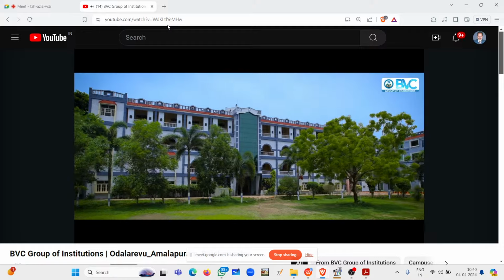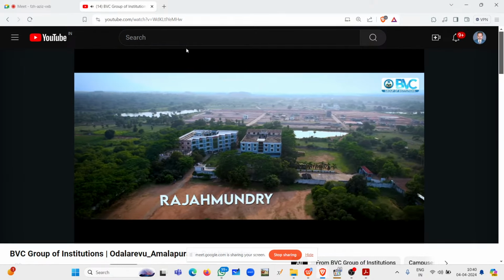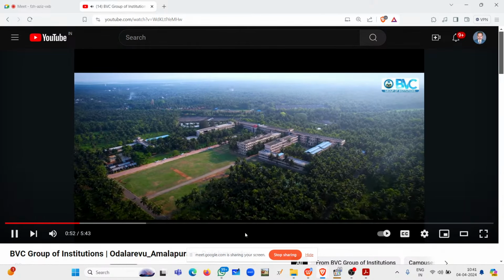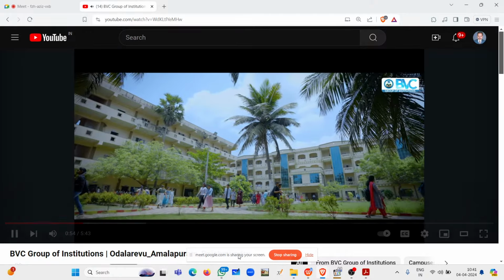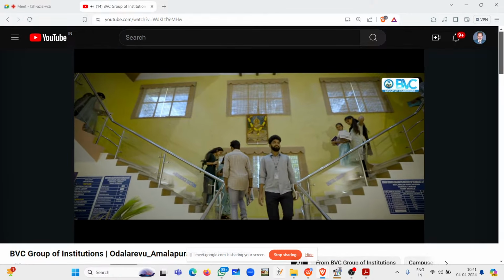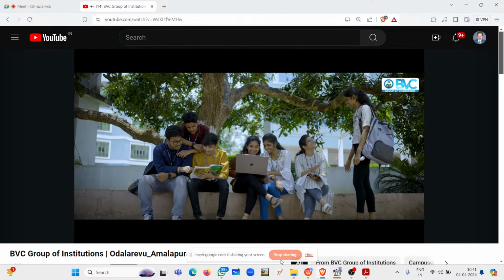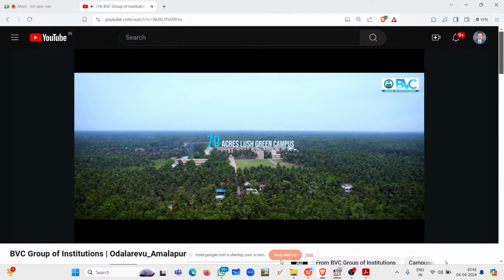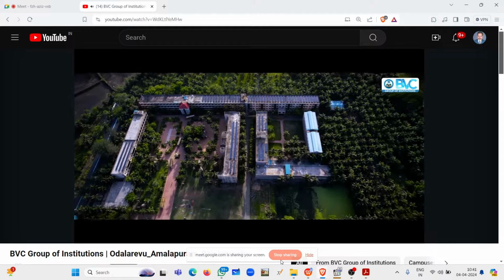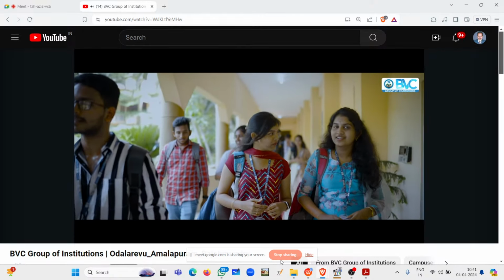The institute has three campuses: Odalarevu, Amalapuram, and Rajahmundry. Welcome to BVC Group as India's leading next generation institutions, living, growing, and youthful, that embrace change and opportunity with a can-do attitude. Set on a 70-acre lush green campus, BVC is a pinnacle of academic excellence where elevated infrastructure propels you towards a future of boundless possibilities.